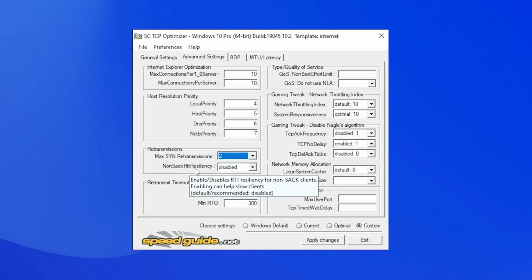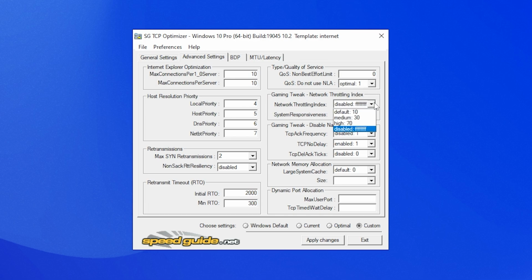Non-SACK RTT resilience, the setting underneath, you're going to leave on disabled. Initial RTO, you're going to put to 2000. And minimal RTO, you're going to leave on 300. Non-best effort limit, you're going to put to 0. The setting underneath, you're going to put to optimal 1. The network throttling index, we're going to put under disabled, and then this hexadecimal number. System responsiveness, we're going to put actually to gaming 0, guys, super important.